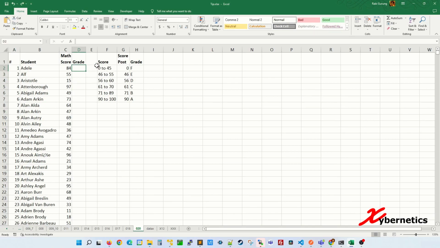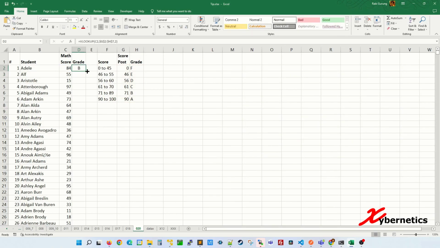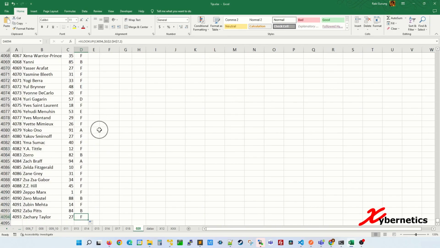So the best way to do it is to use a VLOOKUP. The formula will be equals VLOOKUP, open parenthesis, C2, which is just the next cell to it, comma, the lookup table. Once the lookup table is entered, press F4 to make it a fixed reference, comma 2 to indicate the grade column. Close parenthesis, and there you go, you got the grade. Then double click this square box to apply it to all the students in your class, all 4,100 of them.